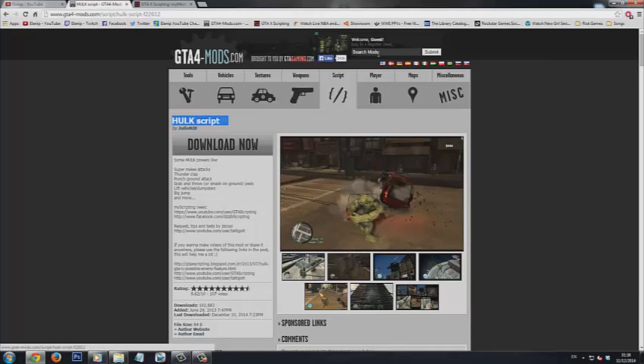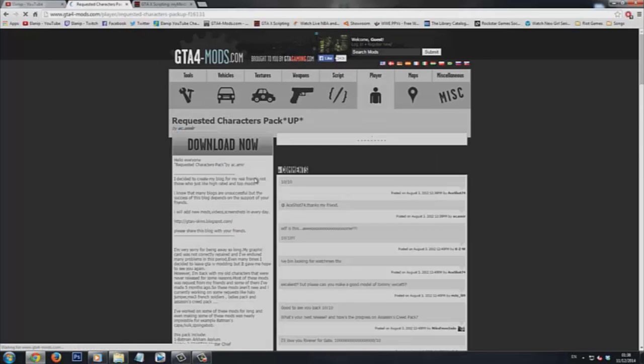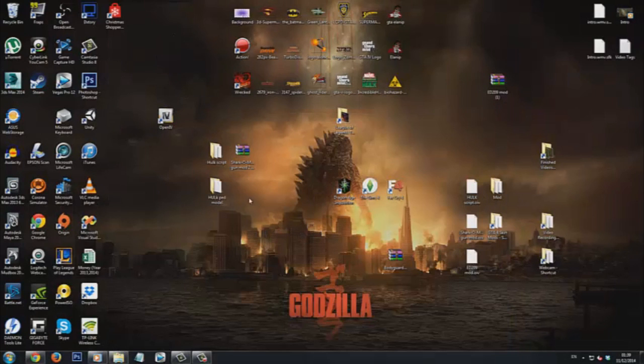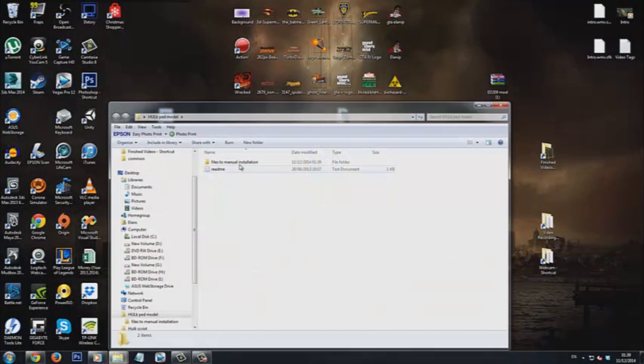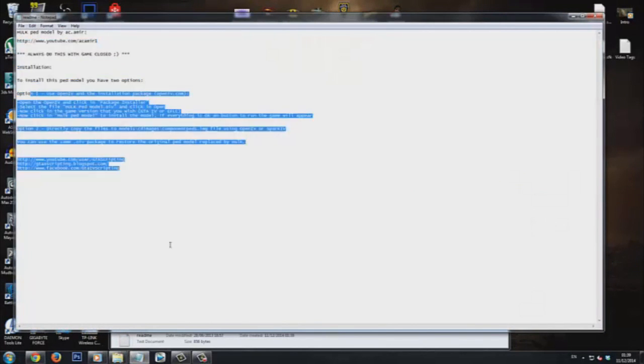So now you want Hulk. You download Hulk, request the character pack. In here is Hulk, download it. Nothing difficult there again, just use your head for once. Now that you have downloaded a Hulk skin mod, or PED as it's called, we can see here files for manual installation. If you actually want to use your brain, click on the readme, and here it says how to do it. What a surprise.